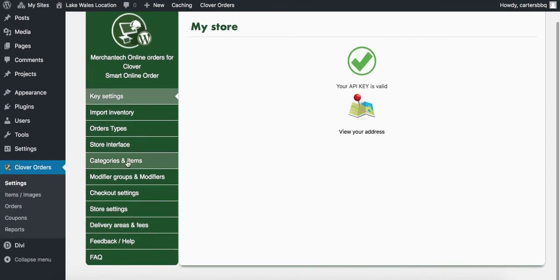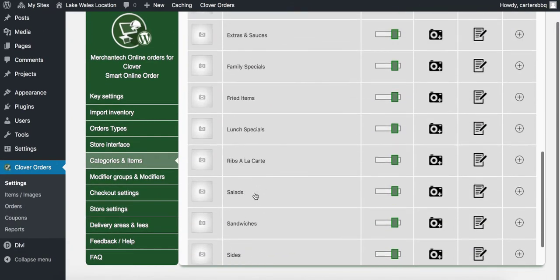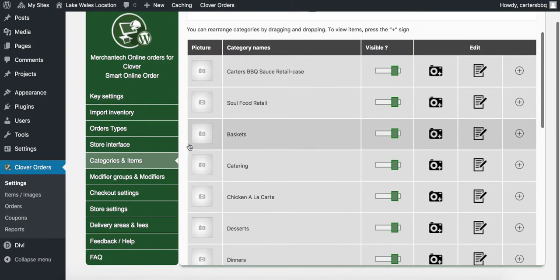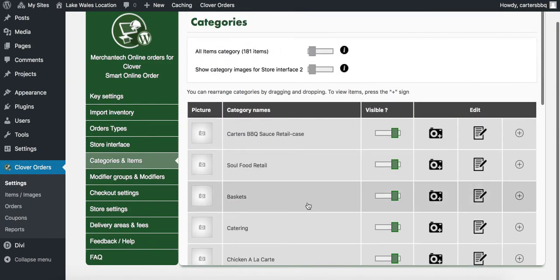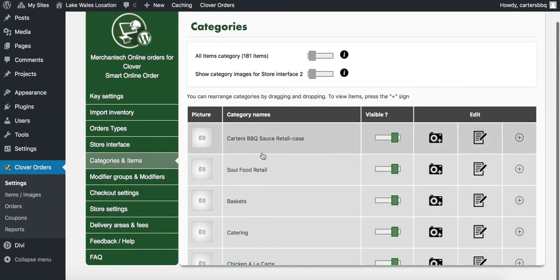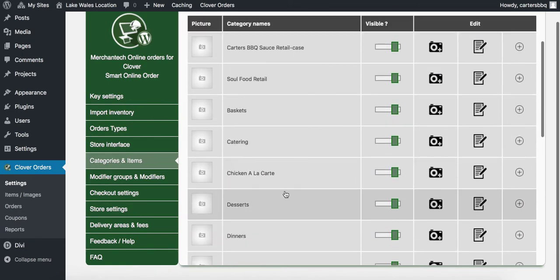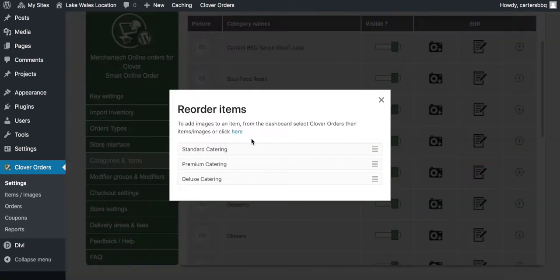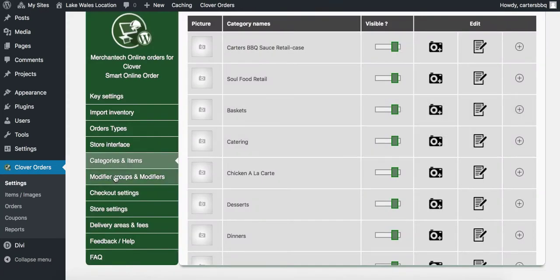Again, for example, you see these categories and items? This is different from your Mulberry location. So if you want to hide these, it will only hide it from the Lake Wales location. Remember that. Make sure to go in here and hide the ones you don't want to show on the website. And here's all the items in there. If you want to hide an item, just press this button here, Items, Images.